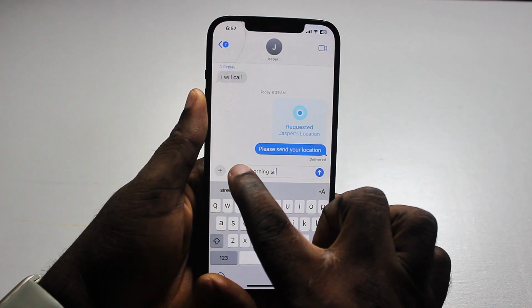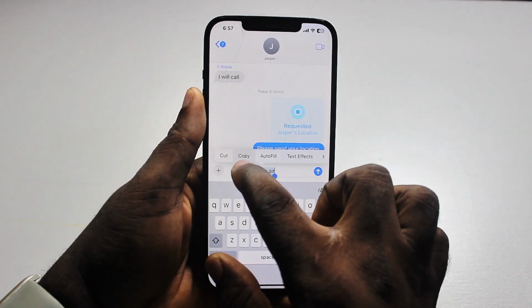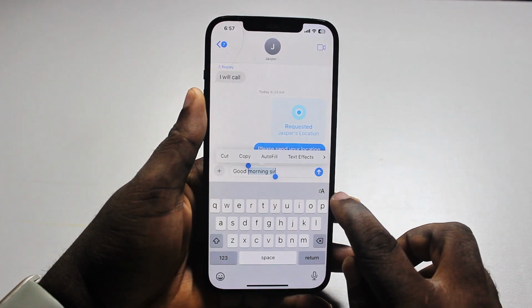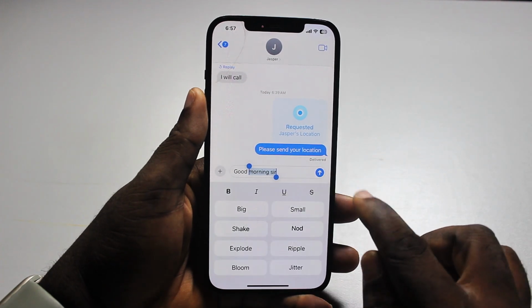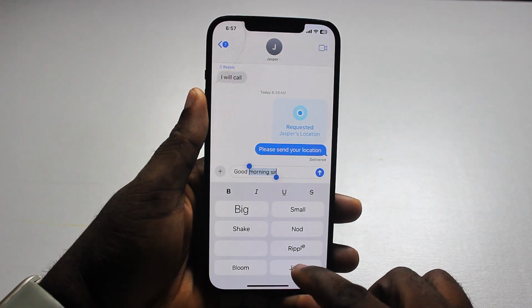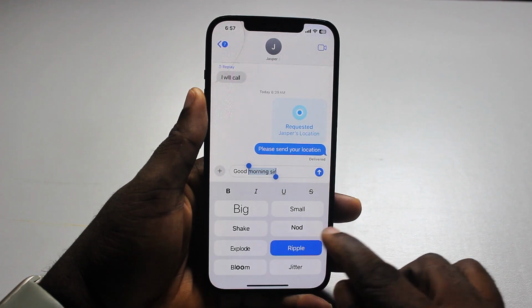Alternatively, you can also highlight the text you want to add text effect or message effect. Then click on this effect button at the top right of the keyboard. Then you should see the text effect pop up. On the text effect, go ahead and select the text effect you want to use.